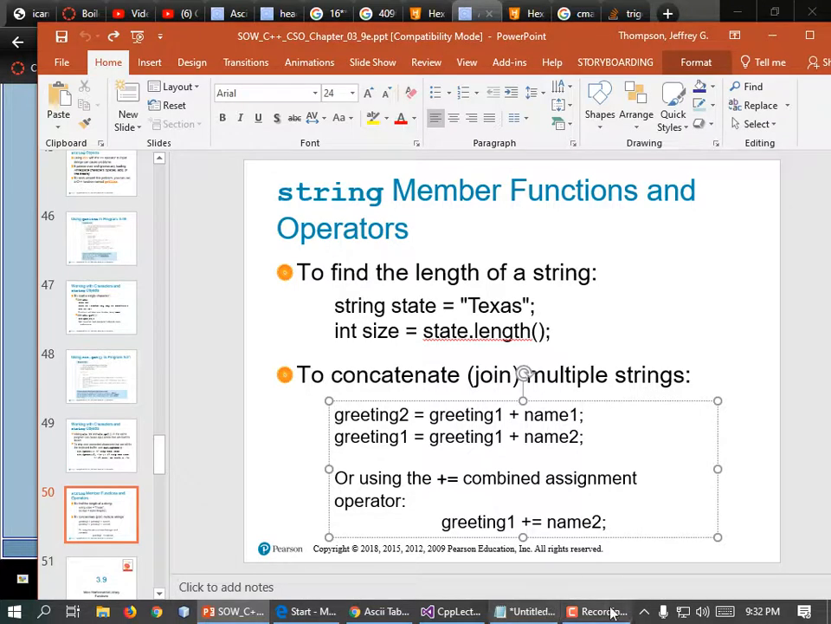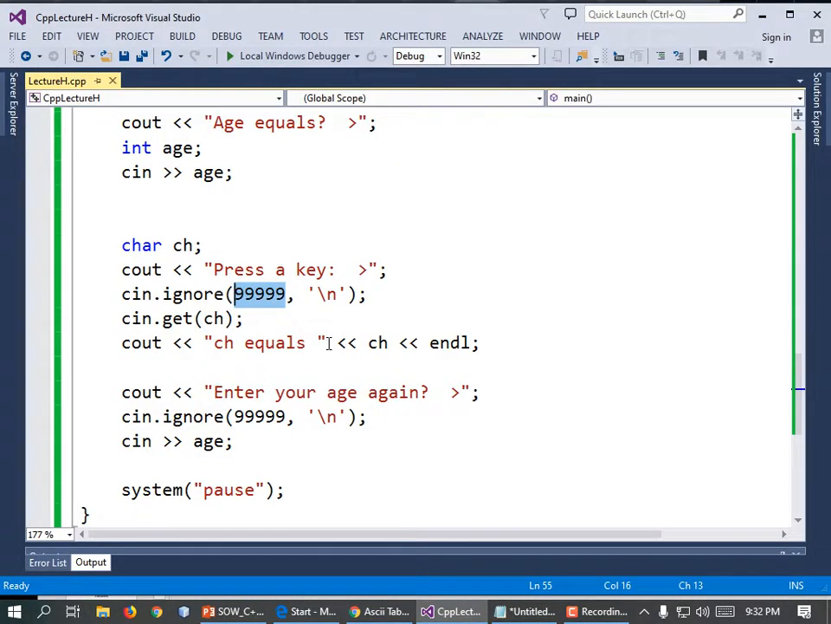So let's go back to our code, and we already have a name that we had them enter, right? So name plus equals, quote, is awesome, exclamation mark.